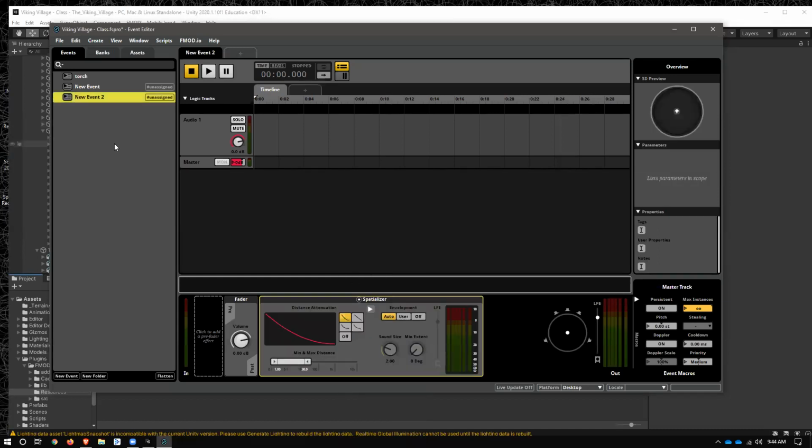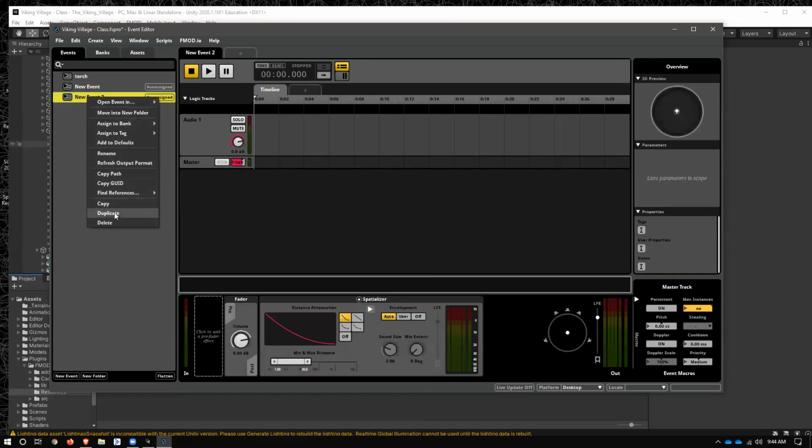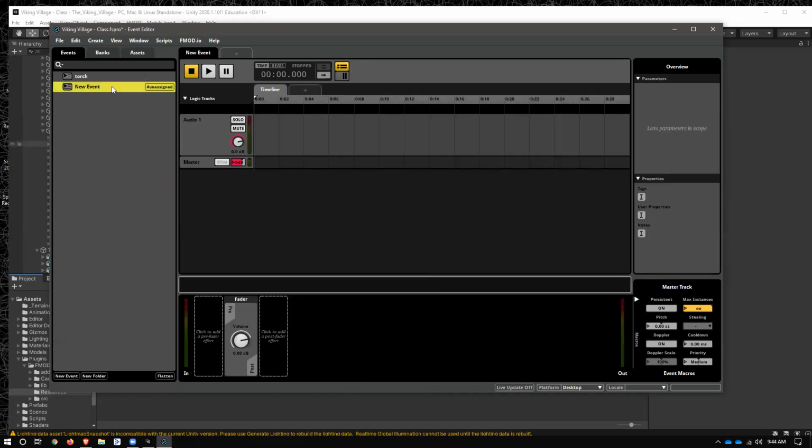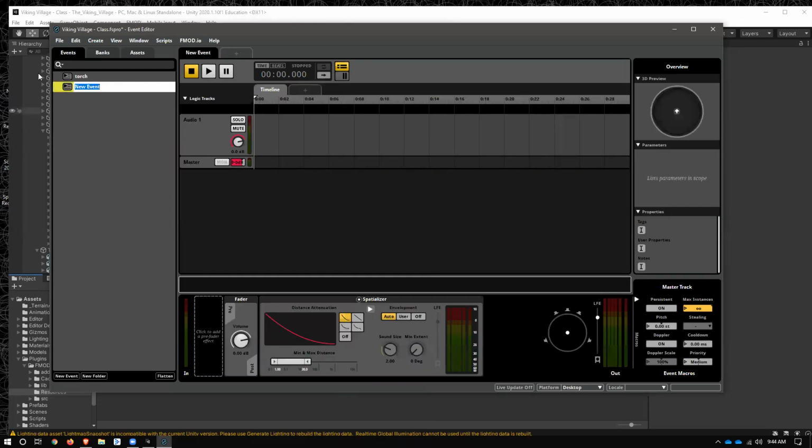It's not a huge deal. That's the difference between the two of these, but it's kind of a shortcut. So we want this to be a 3D event again, so I'm just going to delete this and start it over. Let's add a new event, clean 3D, and we'll call this thing crane. Let's assign it to the master bank.